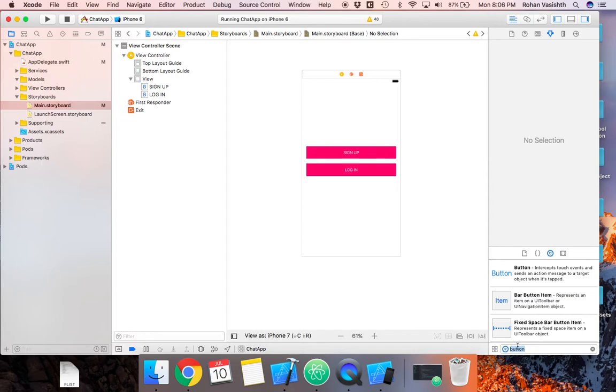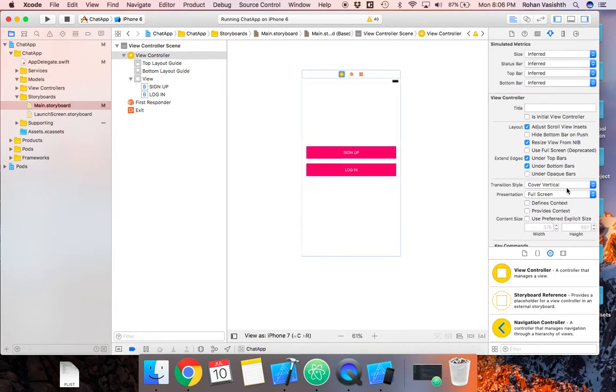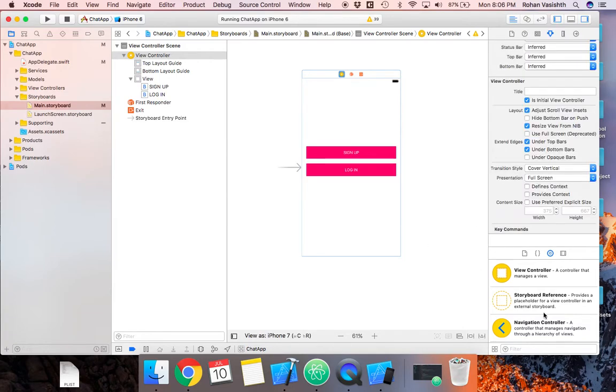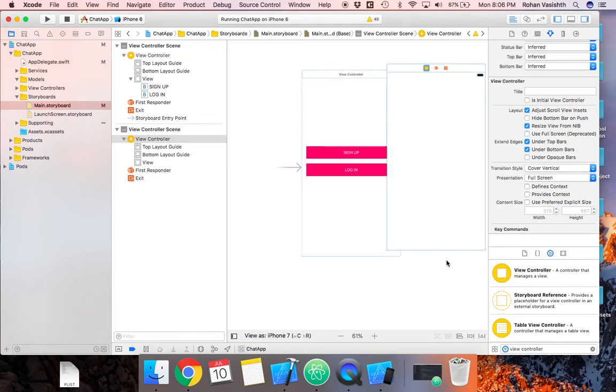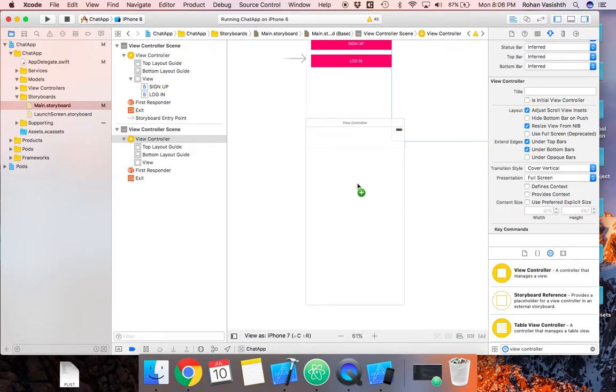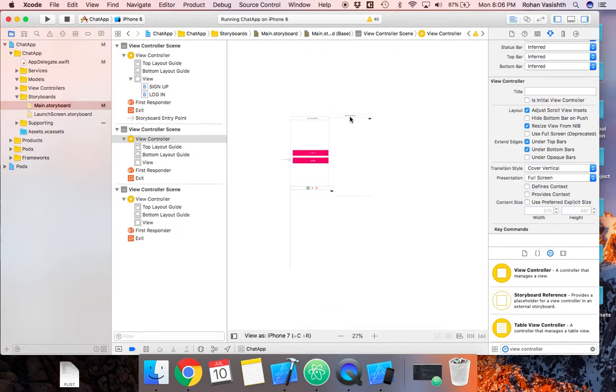So then the next step is we want to make this our initial view controller. So we do that by going there. And then we just want to drag in here view controller. Set it in there. And then another view controller down there. And this is going to be for our sign up and login. Okay, so the sign up is going to be up top here.